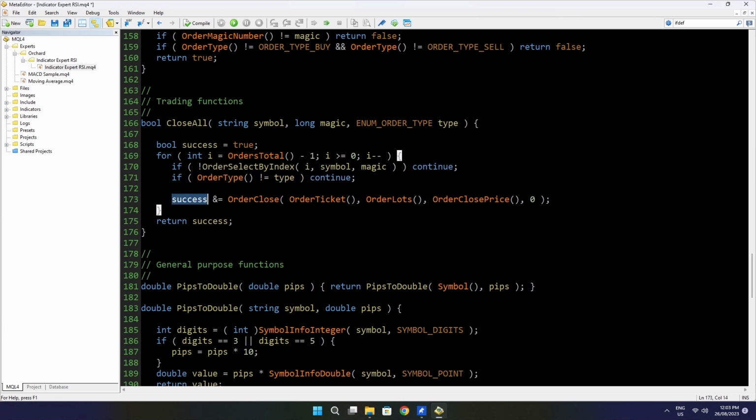And then success, ampersand equals, that's the same as saying success equals success and the result from order close for the order ticket, order lots, order close price. So those are the arguments to close an order. So if the order closing is successful, then success will remain as whatever it was at the last iteration, and in the end I just return success. So if any of these order close fails, success will be returned as a false. Now in my case there should only be one trade at the most that I am closing, but just in case, this is a general purpose function, as I said, and it would loop through and close all trades that match the symbol and magic number.